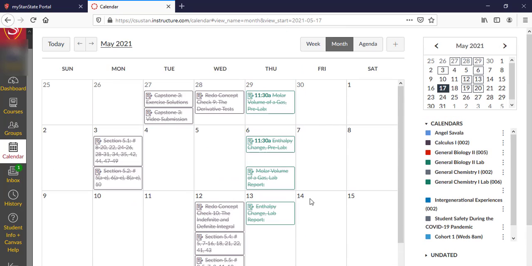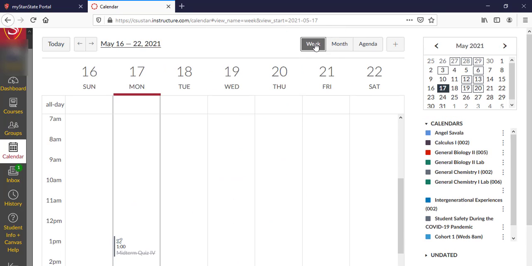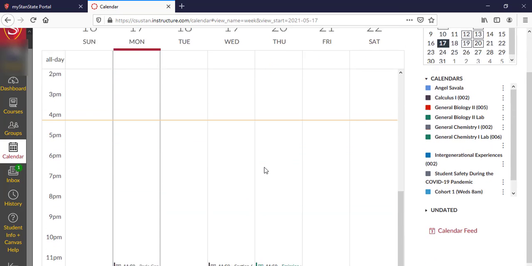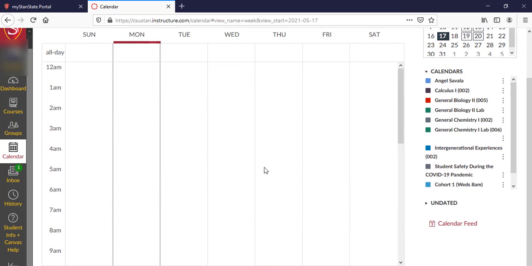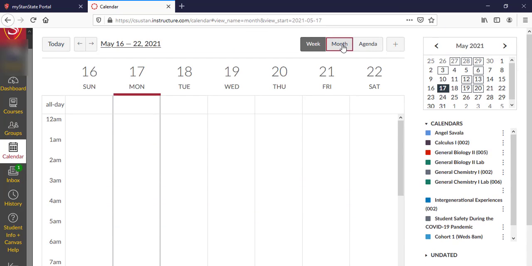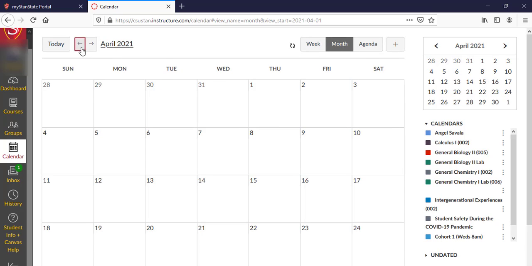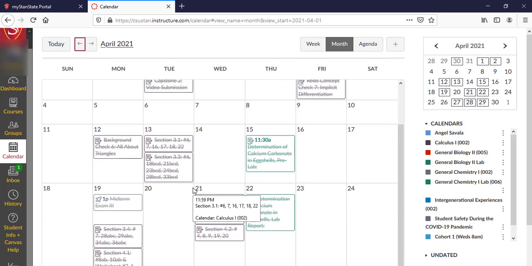And then you can also edit the calendar to show a week view. So if you want to just look at this week rather than everything, it's a nicer view instead of all clustered. And then you can go back to month view and you can see previous months. So if you want to see how many assignments there were last month, you can look.